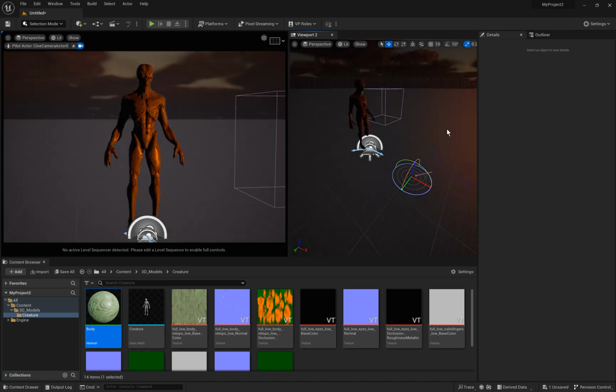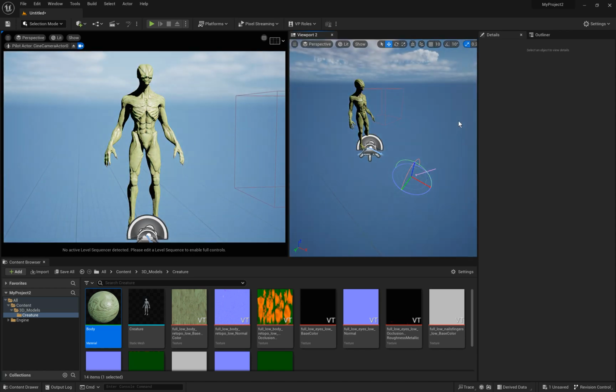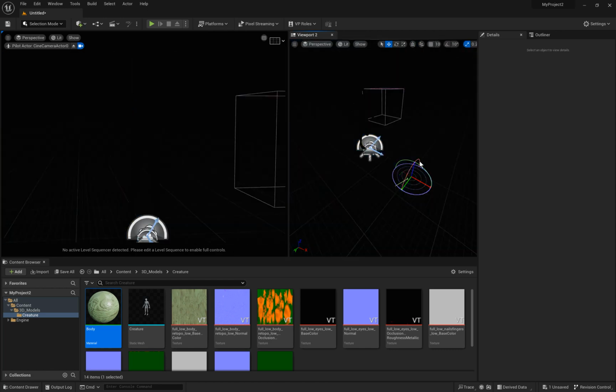Right? So we kind of obviously want the light to be facing the character and something bright but not too bright. So something like that. Whoops.